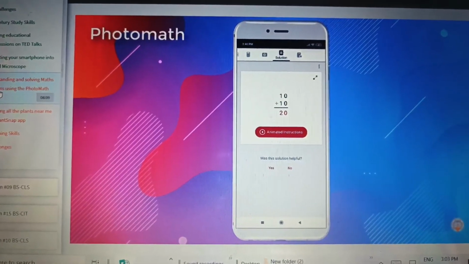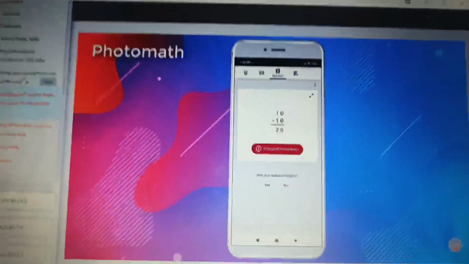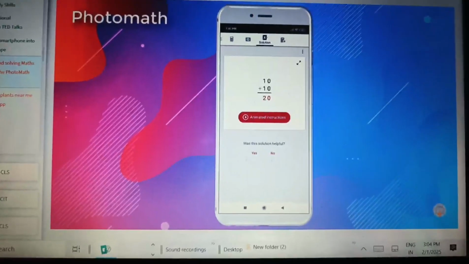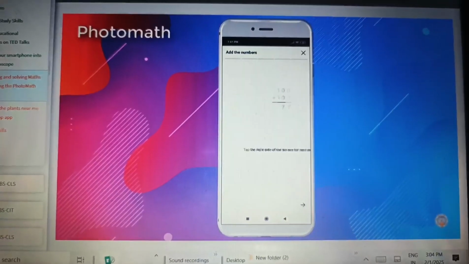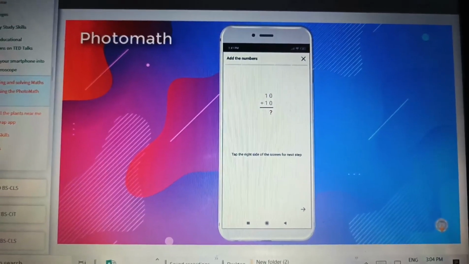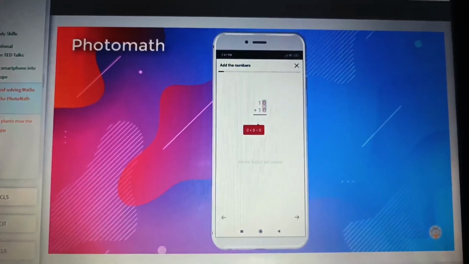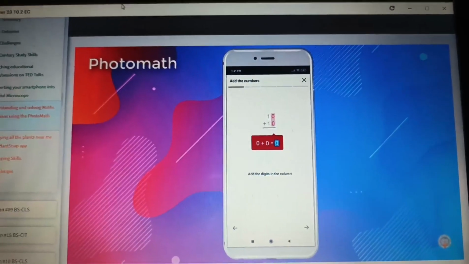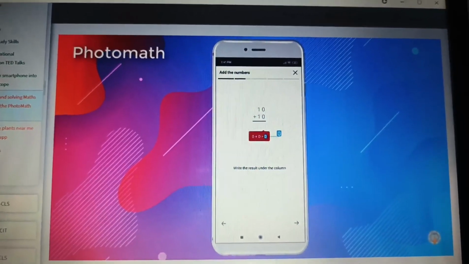Friends, you must be wondering how the app has calculated the answer 20. This app provides animated illustration to explain. To watch this, let's tap on Animated Instructions button below the answer. Now, you can see a question mark under the sum 10 plus 10. Let's tap on the arrow sign at the bottom. Now you can see in the units place 0 plus 0 is equal to 0 is shown. Next, it is also shown where this 0 should be placed.